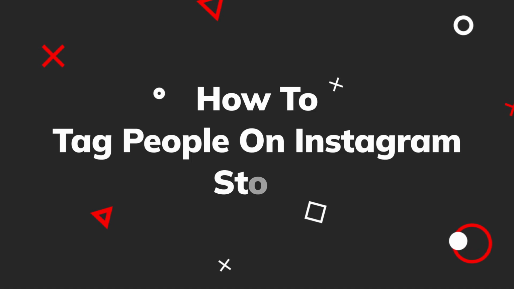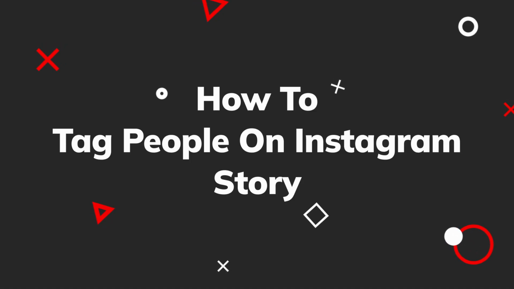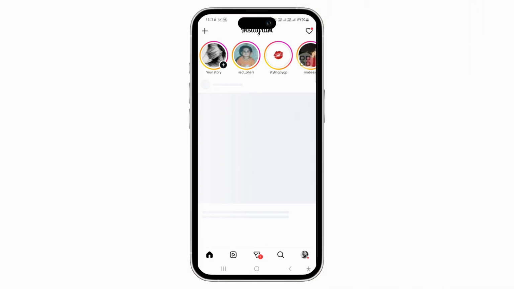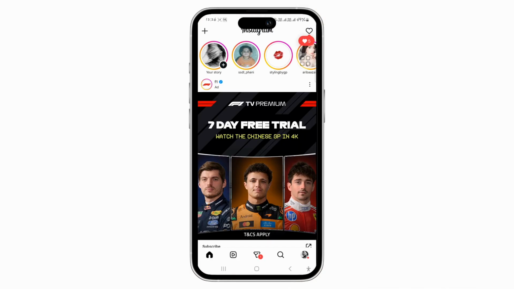Here is how to tag or mention people in your Instagram story. First of all, go ahead and launch your Instagram application and log into your specific account. Now, tap on the Your Story option in the top left corner of your screen. Go ahead and tap on this plus icon.